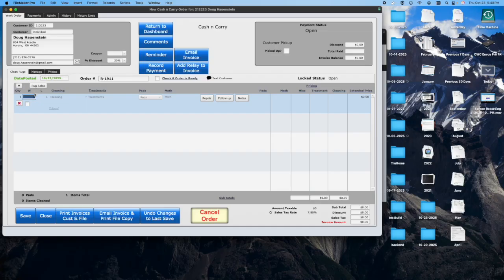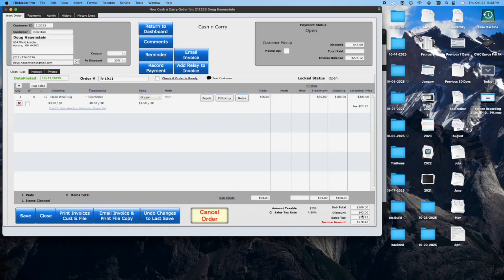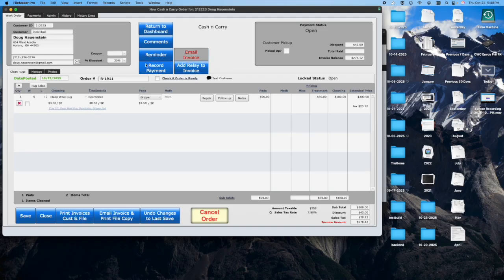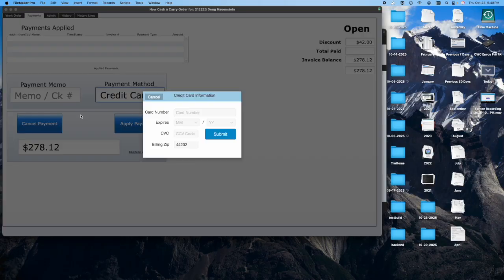We would add an item, we'd put some measurements in, and what type of rug it is, if we were going to add any treatments, if we were going to sell them a pad, and it's going to total the charges up. And ready to go. We can email an invoice to the customer. At this point, that's going to send an email. And if we wanted to record a payment, we could also do that. Let's say we wanted to make a credit card payment.